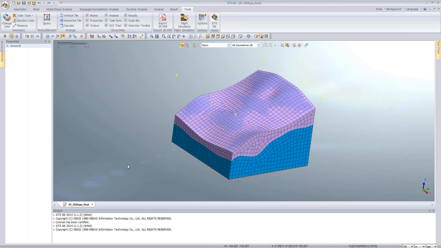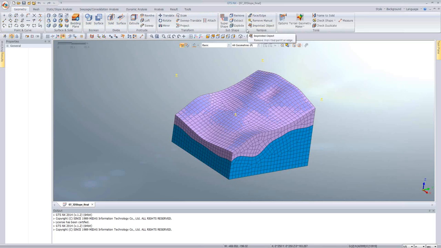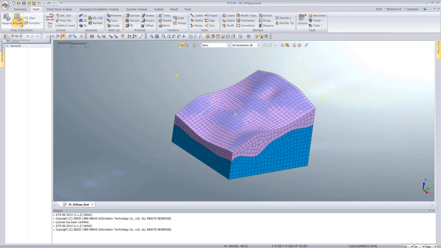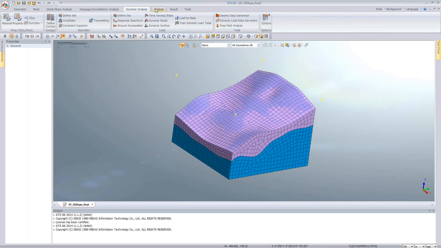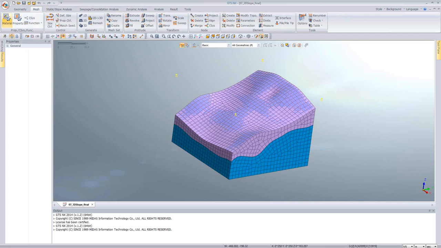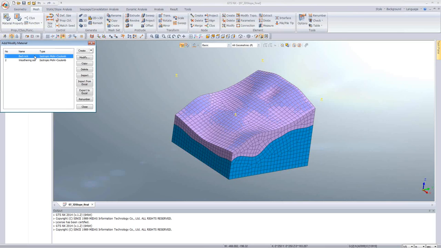I'll just make you familiar with the interface of GTS Nx. So this is the geometry, the various options where you could generate your own model, mesh, the material and property, then tab-wise different analysis methods are there. So in the material we have two material properties, that is the bedrock.